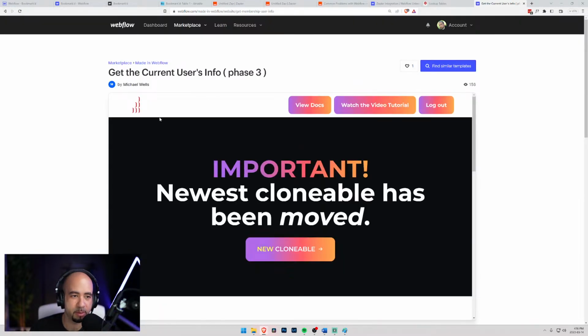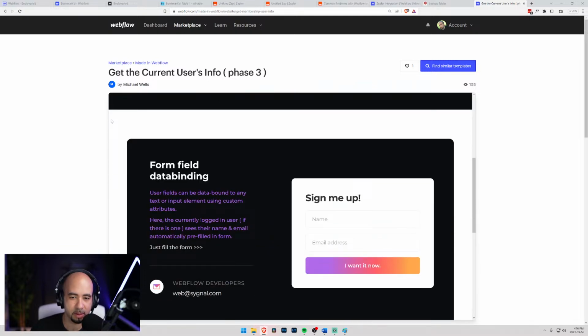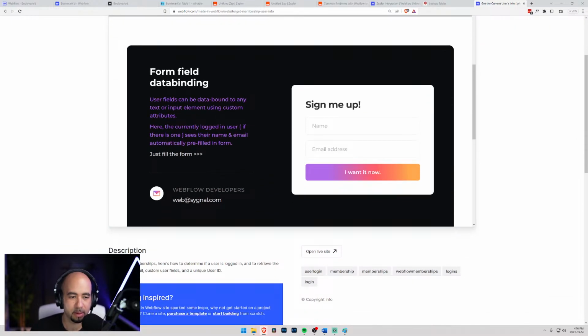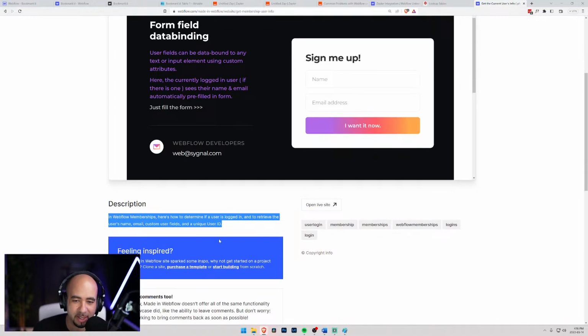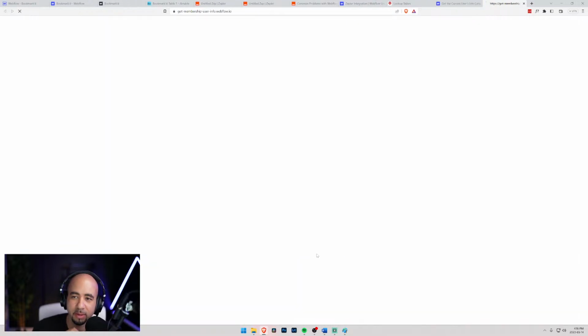Important US clonable has been moved. What is this? Okay. Ooh. In Webflow memberships, here's how to determine if a user is logged in and to retrieve the username, email, custom user fields, and a unique user ID. Well, that would be helpful.